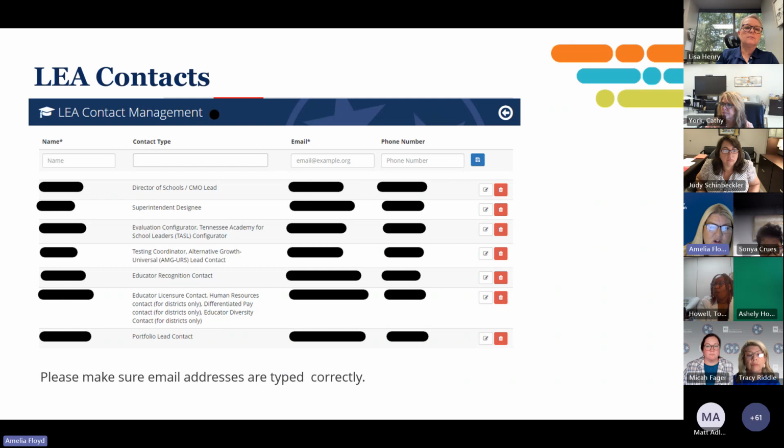You can see the evaluation configurator is also the TASSEL configurator. So this is a way to check that. You can just go in and look at that. Again, please check your email addresses. We cannot correct those for you. There is a problem in the system.